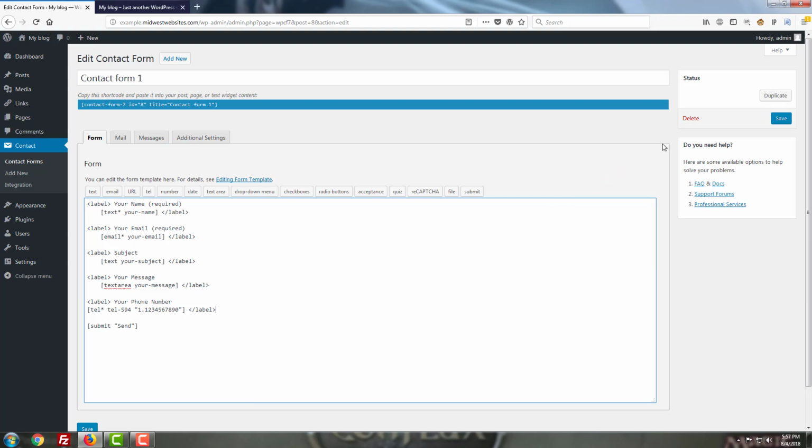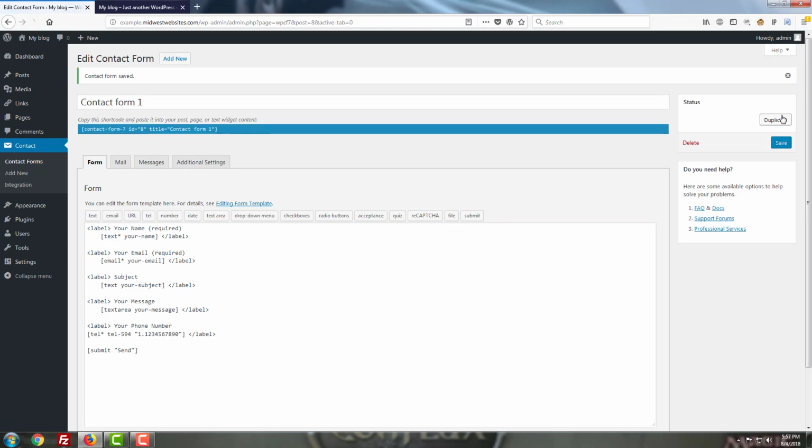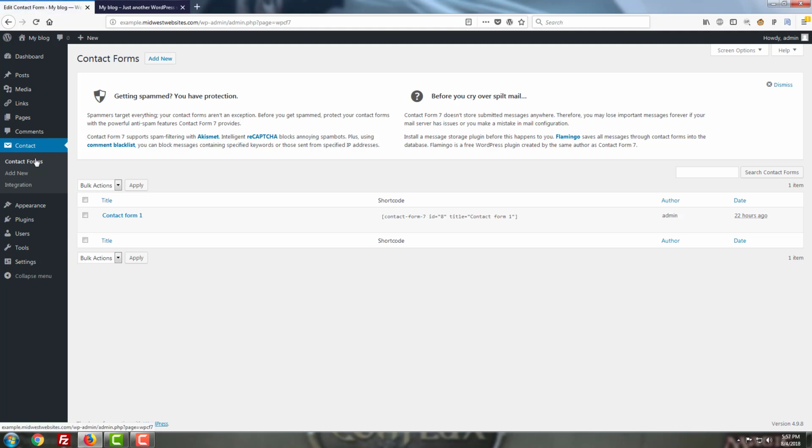So what we'll go ahead and do is we'll click the Save button here on the right, and I'll show you where you can go to get this added into a page or a post. So if we click on the Contact Forms button here again to take us back to this page, you're going to see that they've generated a shortcode for us for this contact form. Each contact form you create is going to have its own shortcode that pertains to the form that it's tied to.